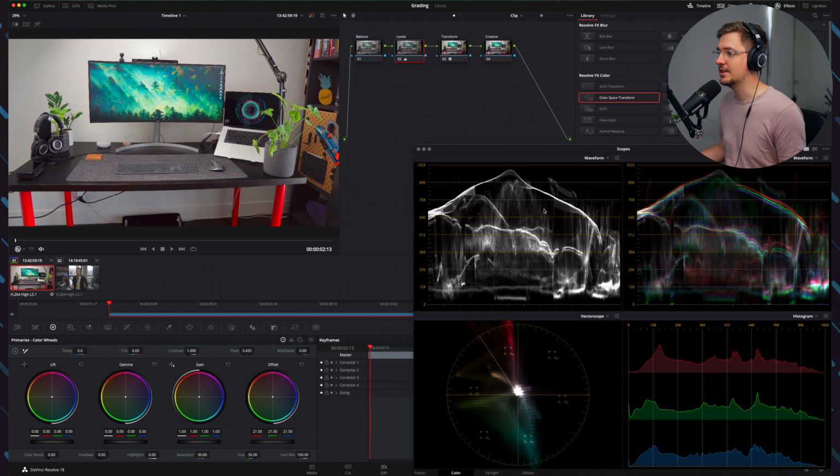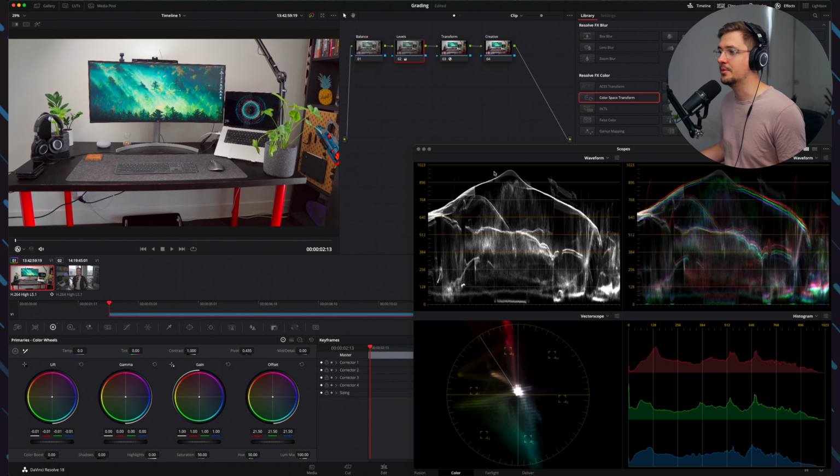Looking at that, that's all looking pretty good. My blacks are pretty much near black, so I might just move that down a little bit, because the idea is we want the shadows to be pretty much touching black. And then the highlights we want to be pretty much touching white, or maybe just a little bit below, depending on the type of footage that you're shooting.